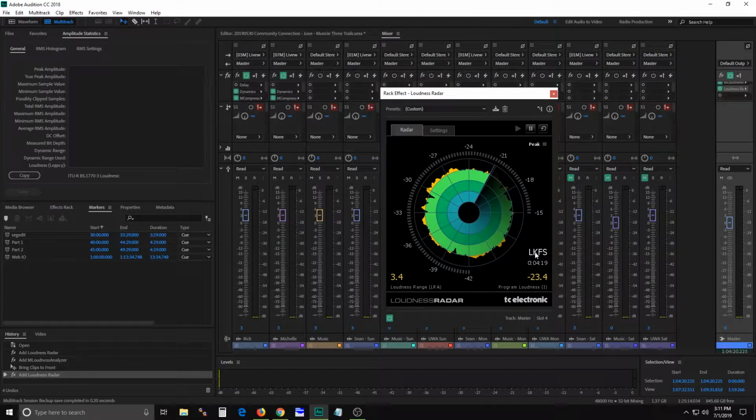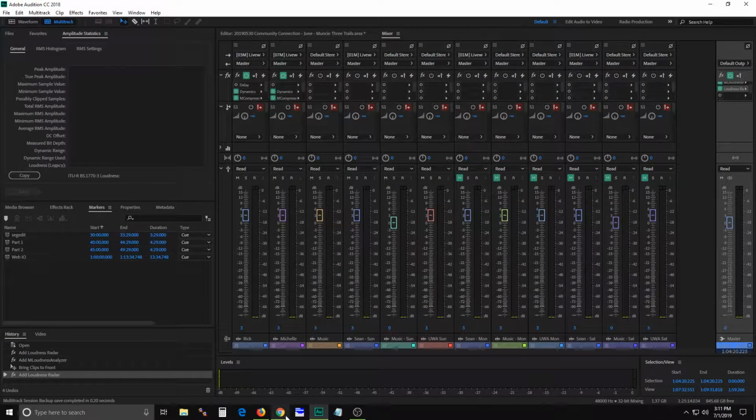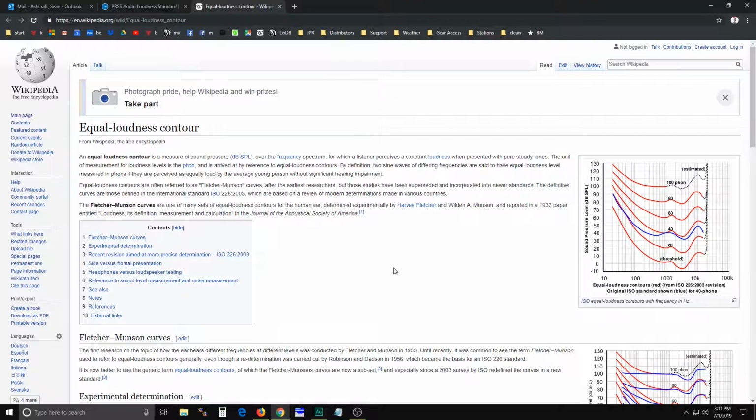This actually says LKFS, not LUFS. This is using what's called a K-weighted loudness meter. A K-weighted loudness meter is essentially the same thing as the loudness unit itself. LKFS was developed first, and then it was made into an international standard through the loudness unit. So there's just a brief difference there between those two. They're essentially interchangeable. They might use slightly different implementations. I forget exactly what the difference is, but they're essentially the same.